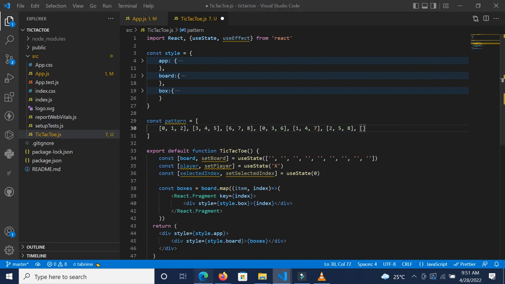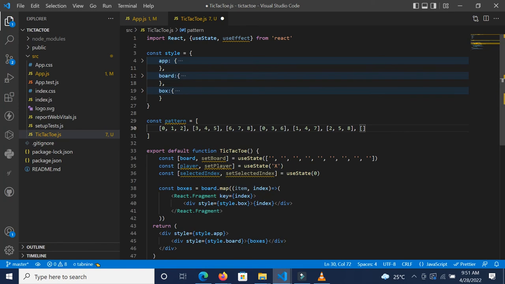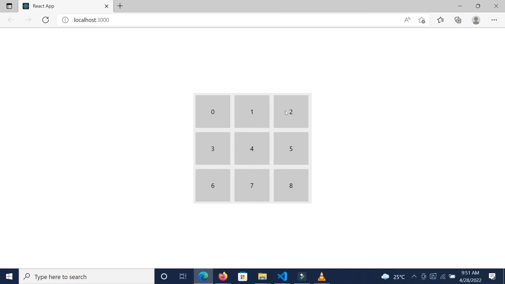Now the final two is actually the diagonal. So we're going to have 0, 4, 8. That is another winning pattern. Okay, so 0, 4, comma 8, and then the final one is going to be 2, 4, 6, if I'm right. So if we go over here, we have 2, then we have 4, and then we have 6.